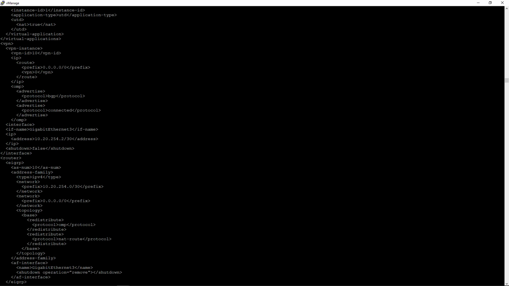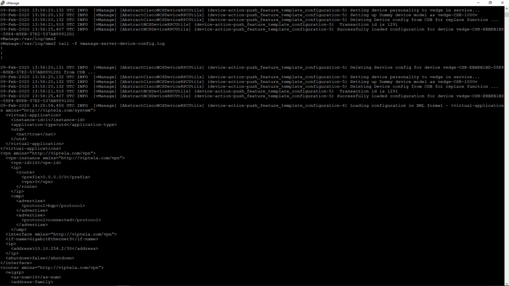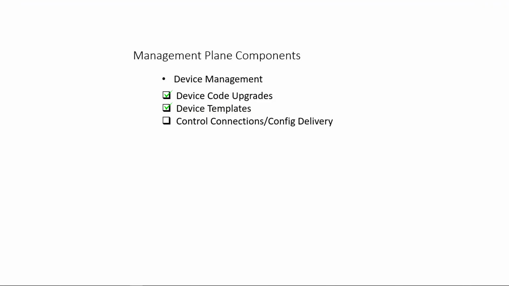So you can see we're using netconf to deliver the config, although the config itself is in XML format, as you can see here. See if we can scroll up a little bit and show it. You can see it here, loading configuration in XML format. So now that we've covered control connections and how delivery of config happens, and indeed what the config looks like as it's being delivered, I think that finishes off this section.